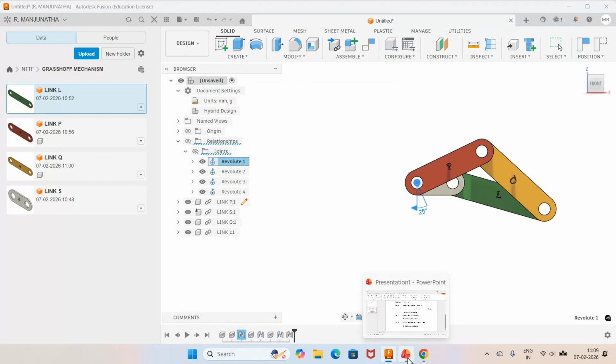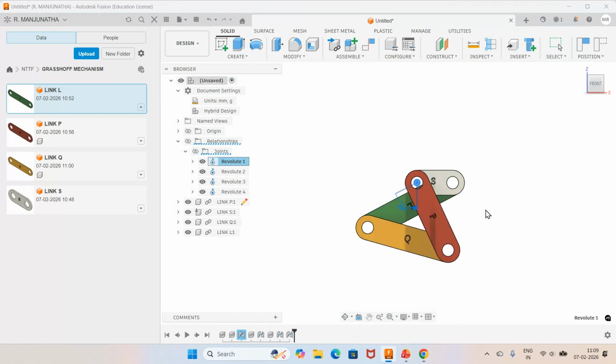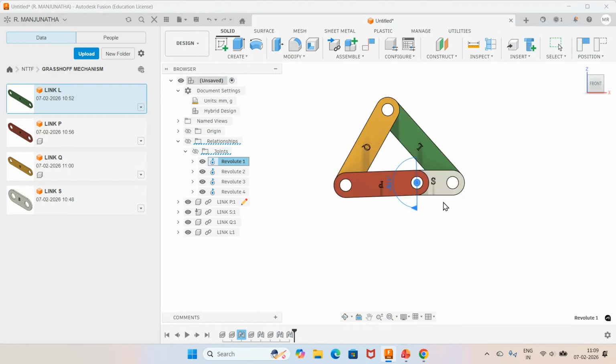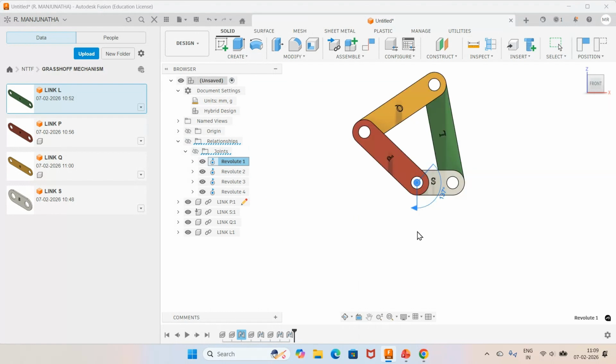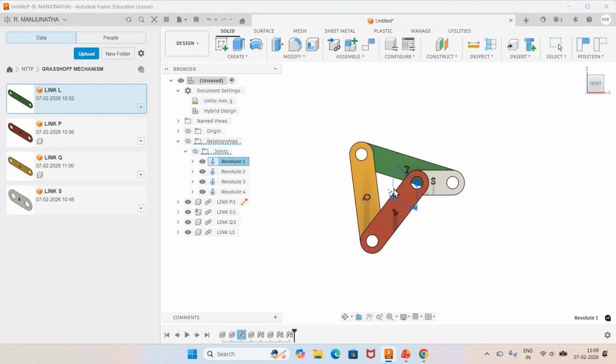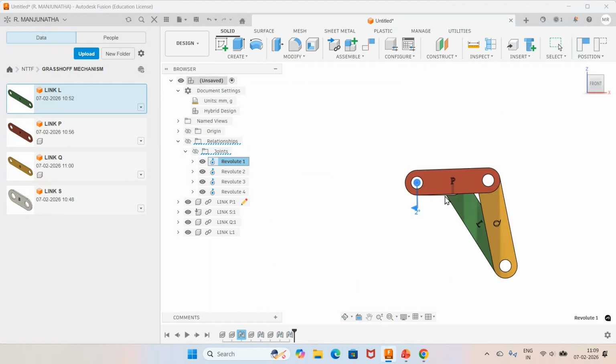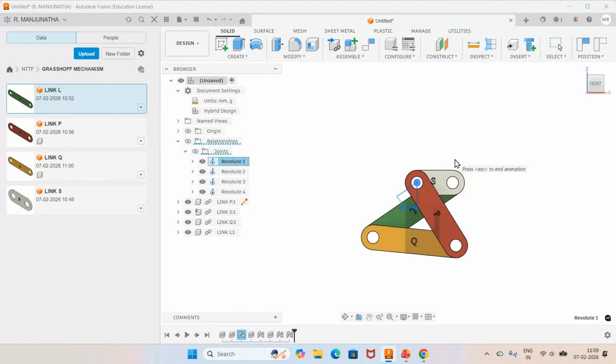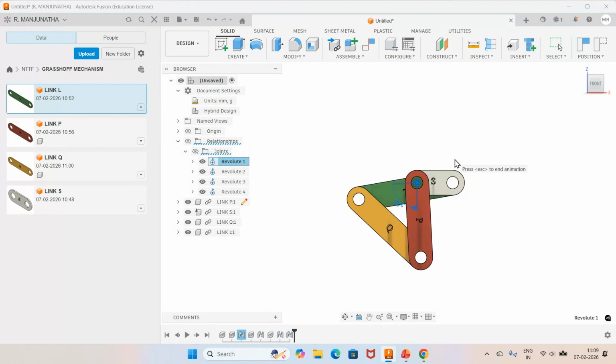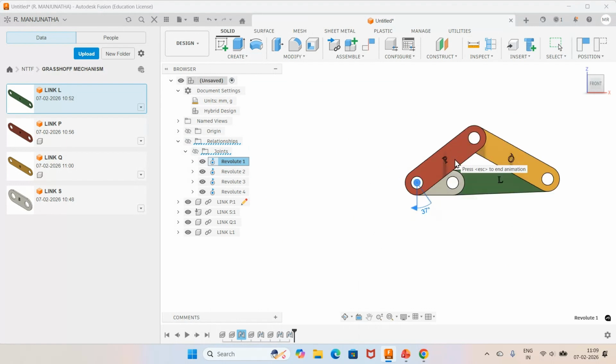How do I say that it is the double crank mechanism? Both link P and link L will be rotating by an angle of 360 degrees. That is the reason why we say both link P and link L are rotating by an angle of 360 degrees. Therefore, it is called double crank mechanism.